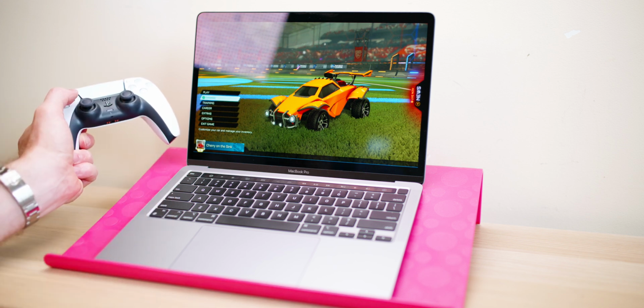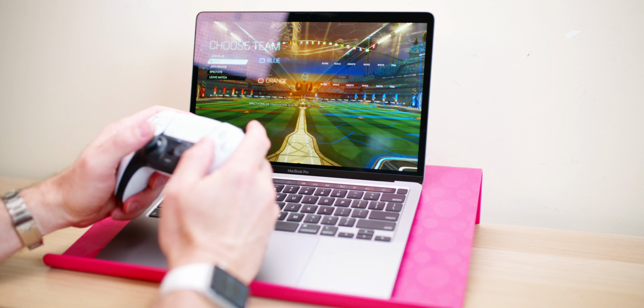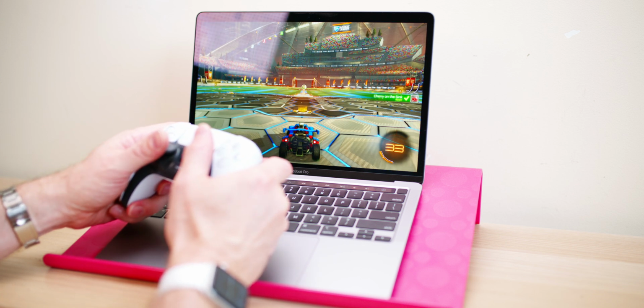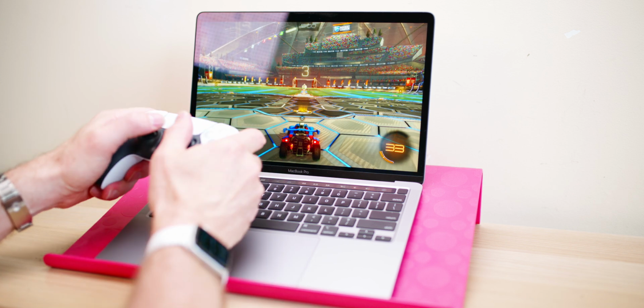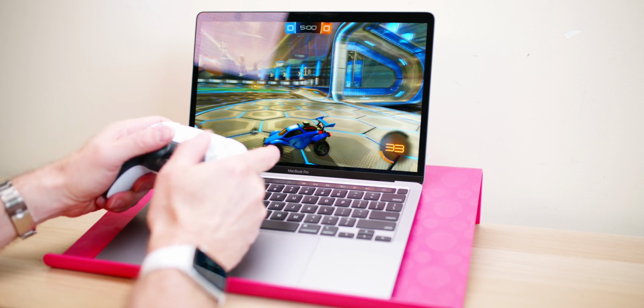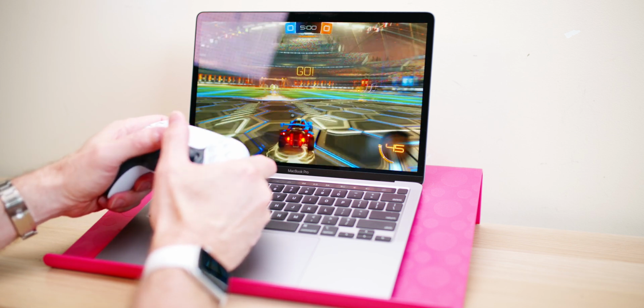It's actually really responsive. Sometimes when you use an Xbox controller in PC games, it's not calibrated properly. It just feels weird compared to a console. This one feels good.